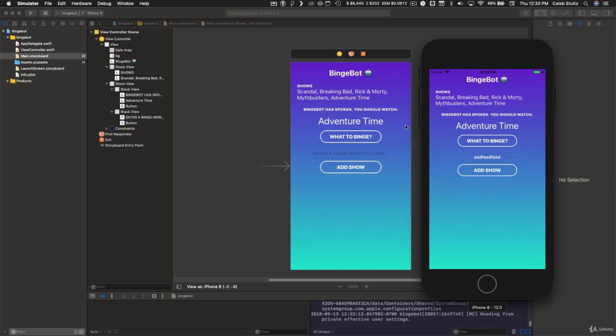We're going to link up all of our elements to our view controller file, and we're going to start writing the code that makes it work.